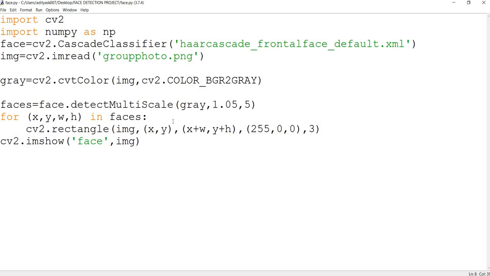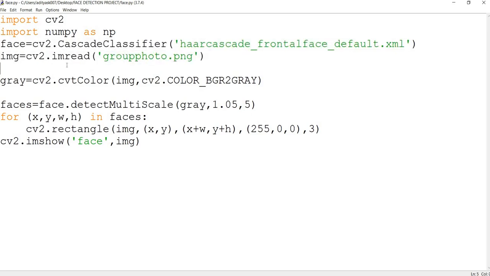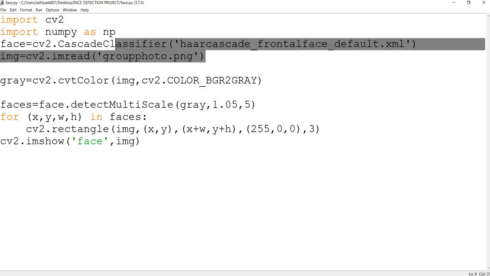So how do I do it for the next scenario, a live video? If you want to do it for a live video, it is pretty simple. You can use the Haar classifier itself, but instead of reading the image, cv2.imread is not necessary. So the first thing we'll try to do is read our image through the video.